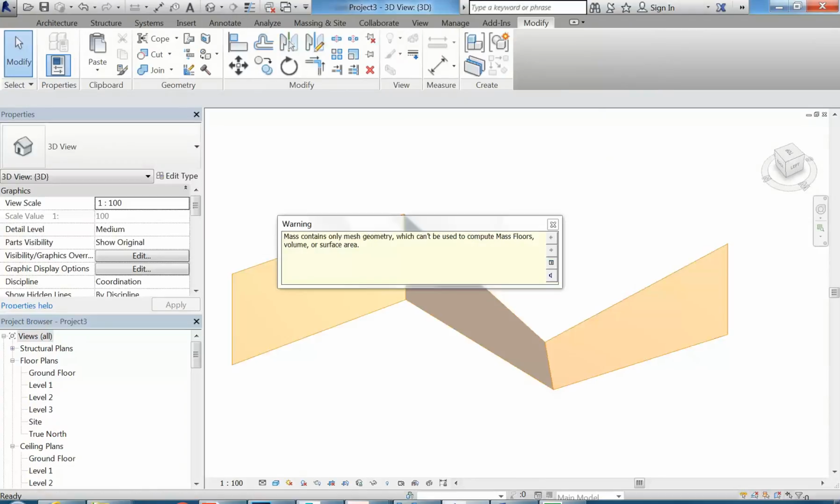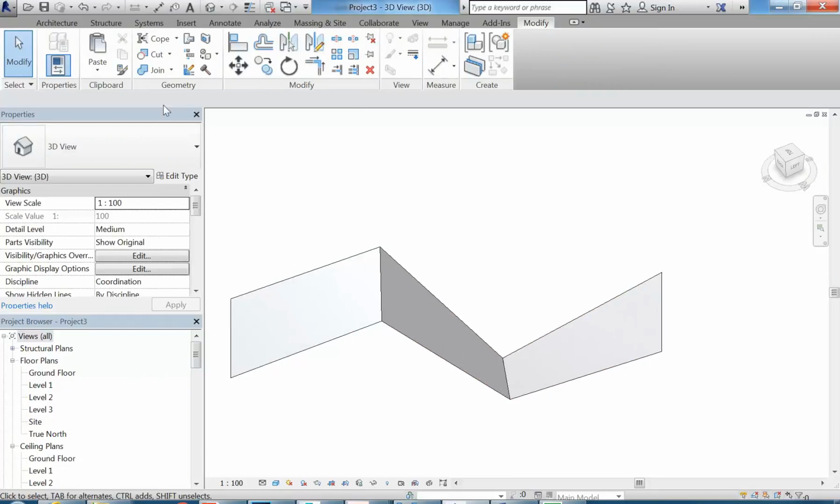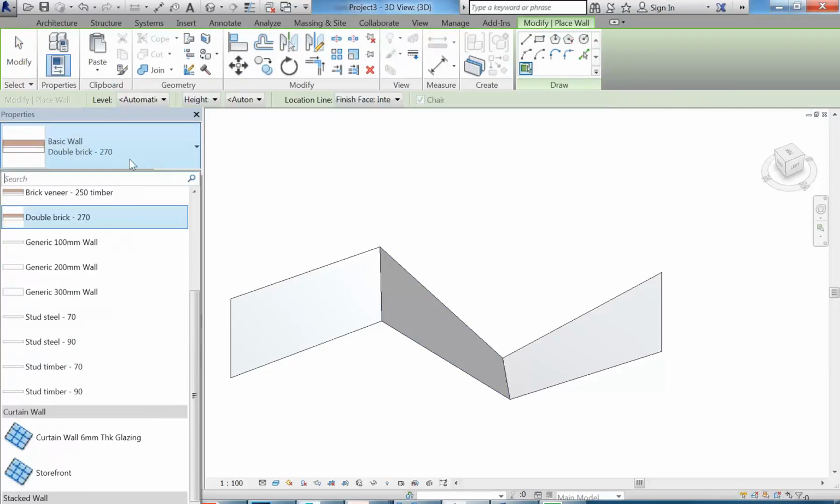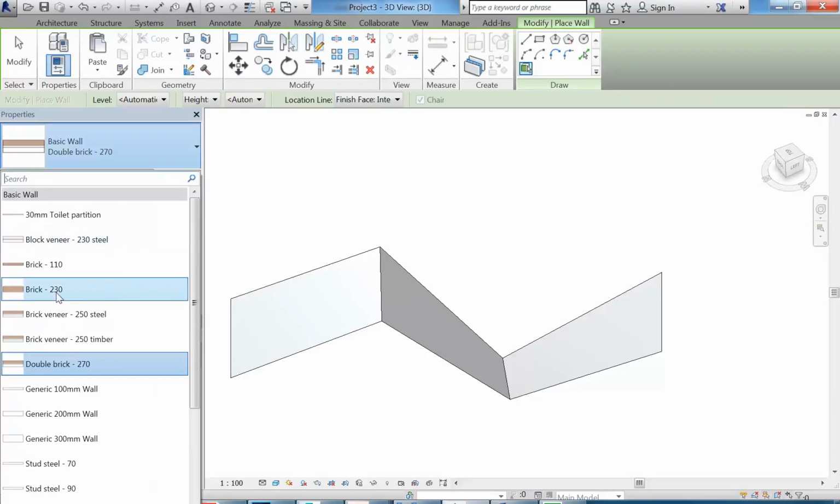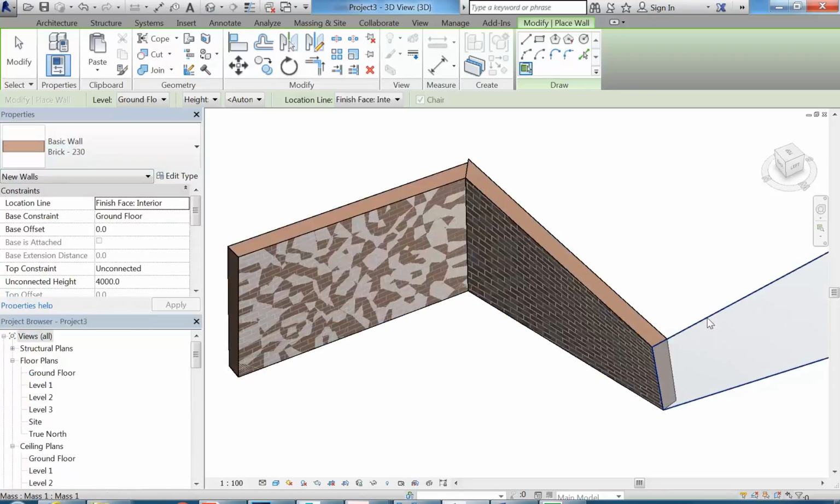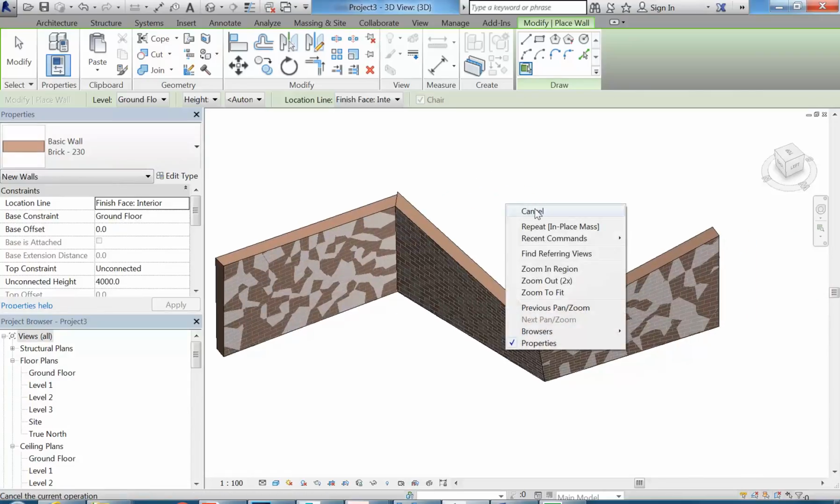And if I finish that, it's going to give me a warning, it's fine. And so now, back to massing and site, I can use the wall tool to turn this into any of the wall types that I have in my Revit file. So I'll still do a brick, just use a solid brick. There we are.